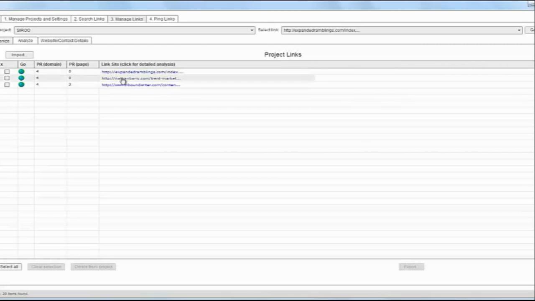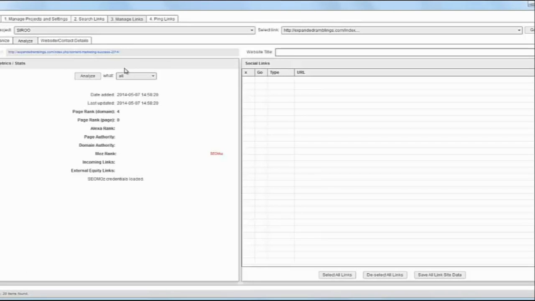So what we're going to do now is click on this, and it's going to go out to that site and analyze the site. It's going to get back the Alexa rank, the page authority, the domain authority, the Moz rank, which is why we needed the SEO Moz, incoming links, and external links. And then in here, it's also going to fill it full of all the social links.